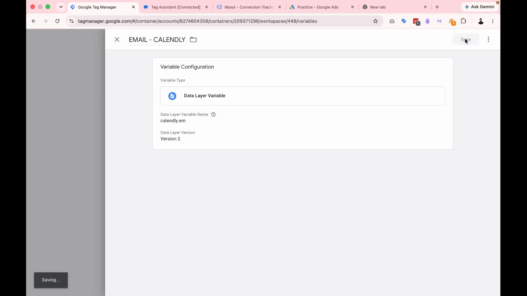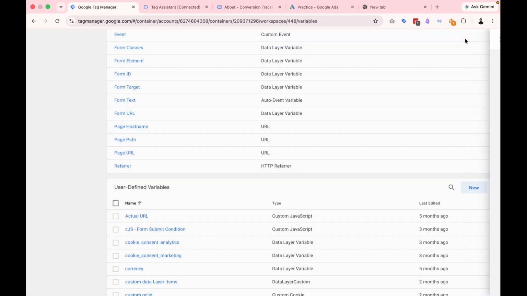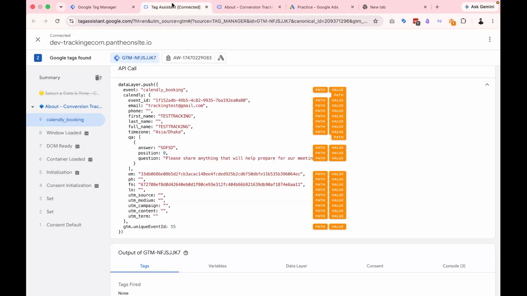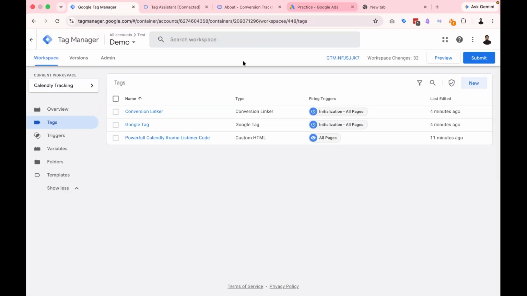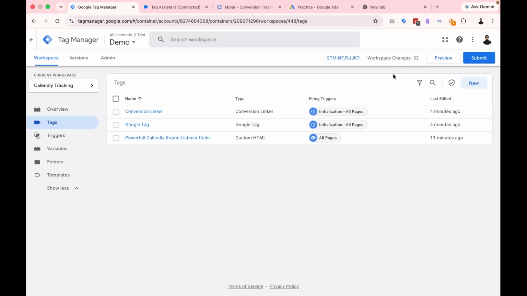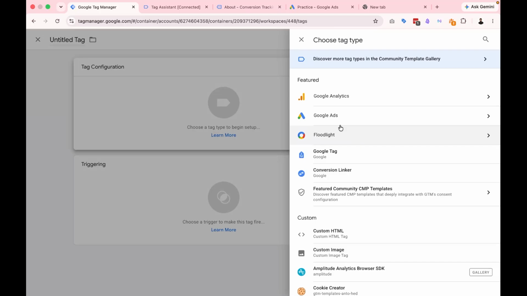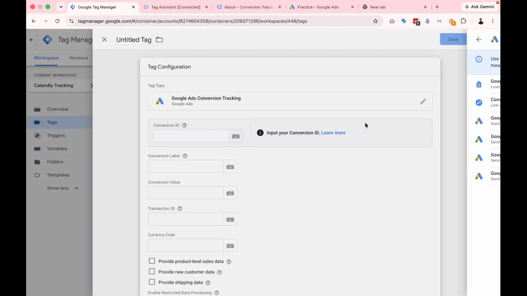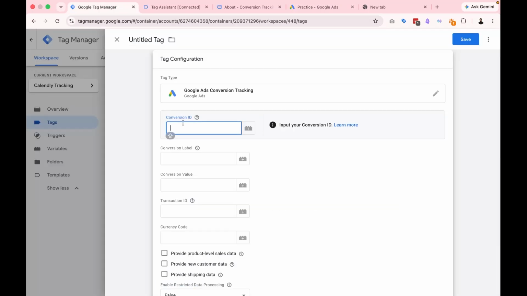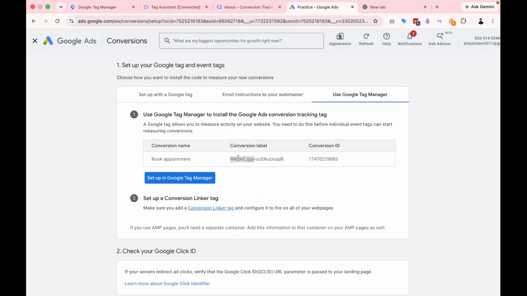Okay, so we did a conversion linker, a Google tag, and created a custom trigger for our calendar form. And now we need to track our main goal, the conversion goal. Again, go to new, choose Google Ads and Google Ads conversion tracking, and this is our conversion ID. Copy this and paste here. And the conversion label, copy the conversion label.